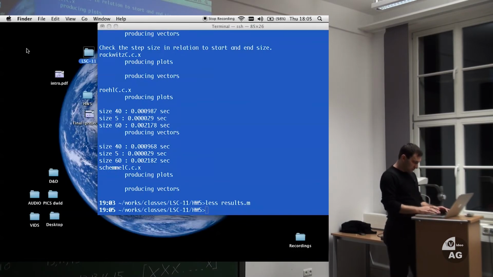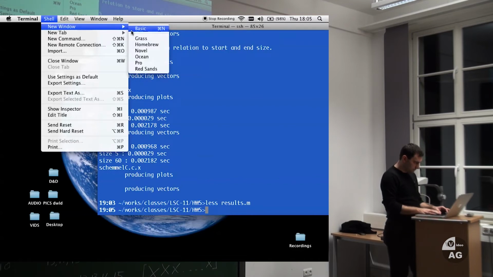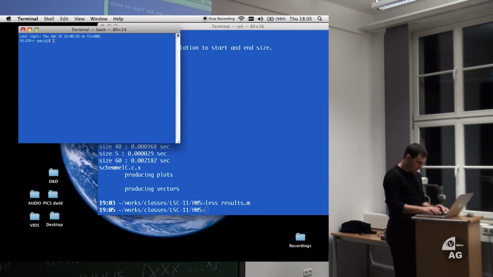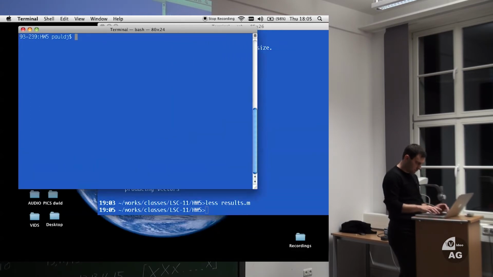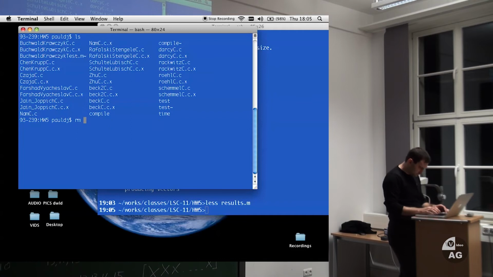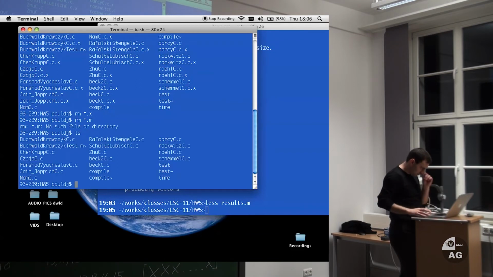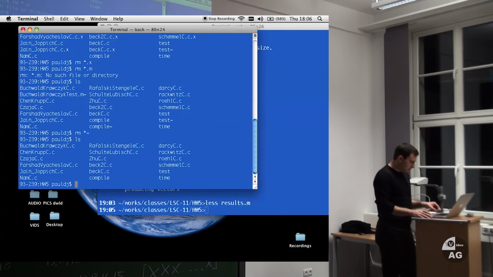Let's try to open a different shell. No, I like it blue. Okay, let's try to do it here.